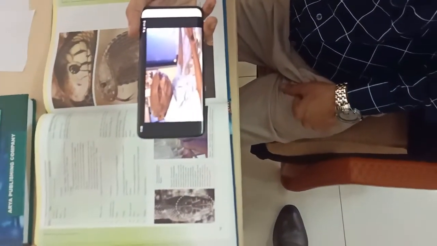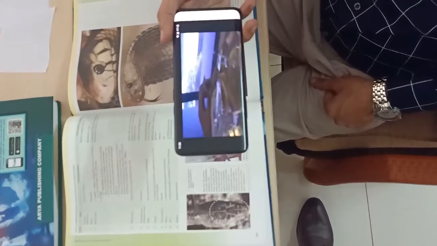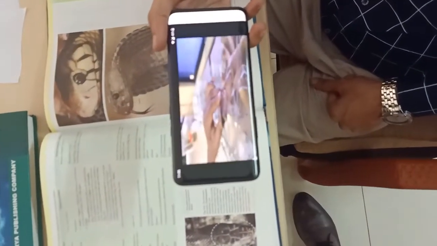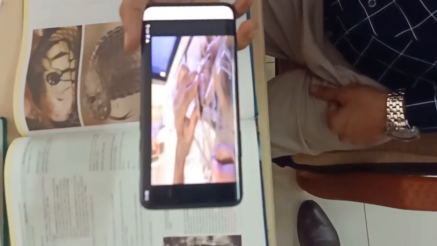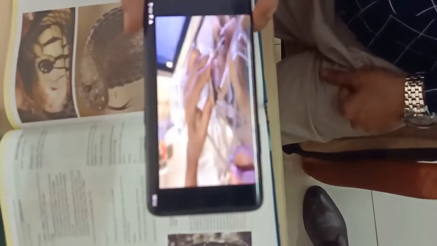We are going to show you how to recognize elapids, especially cobra. Here we are having a specimen of cobra, and so first of all you look at the front.